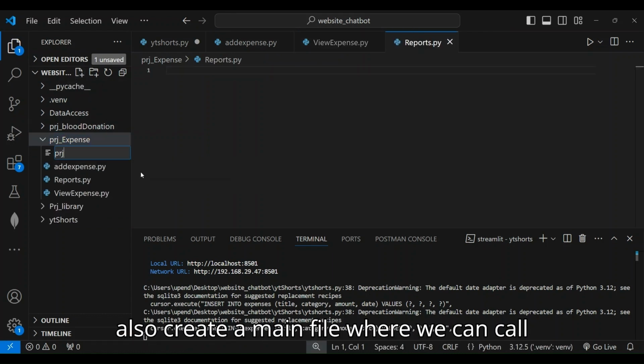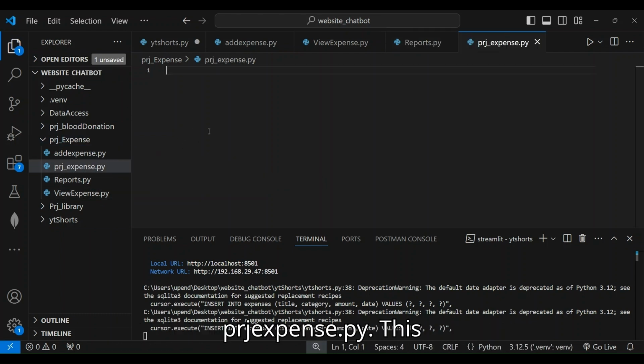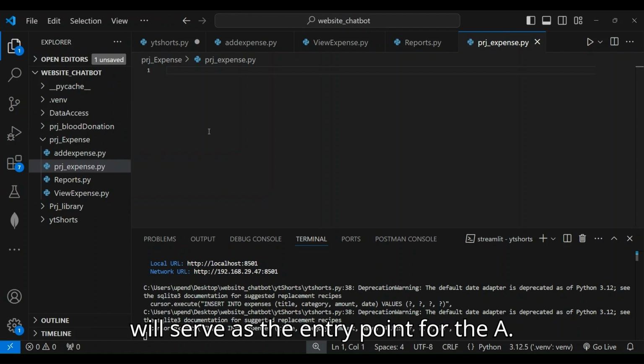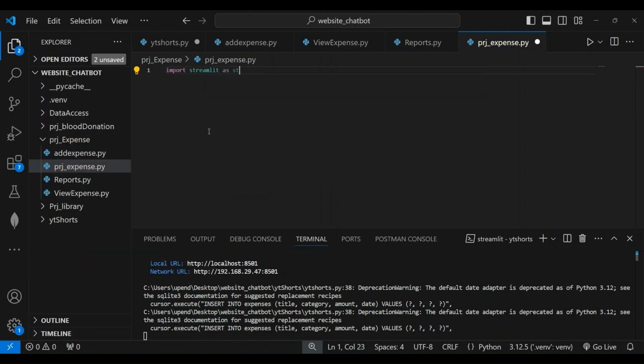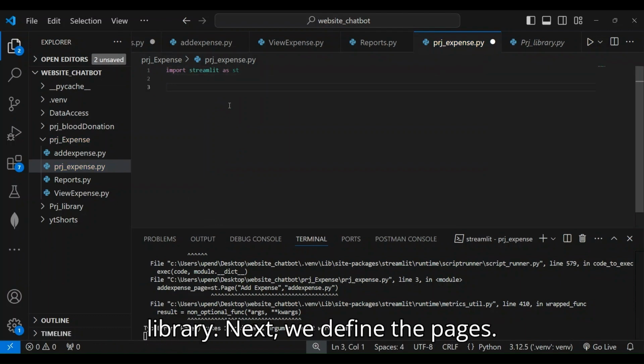We will also create a main file where we can call these Python scripts, which we can name prj_expense.py. This will serve as the entry point for the app. Let's create a menu for the main page. First, we need to import the Streamlit library.